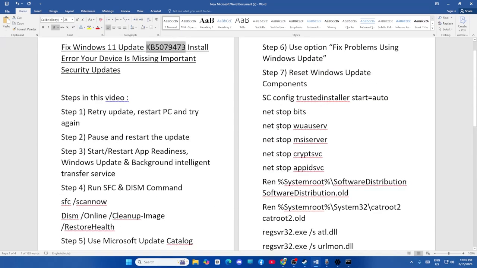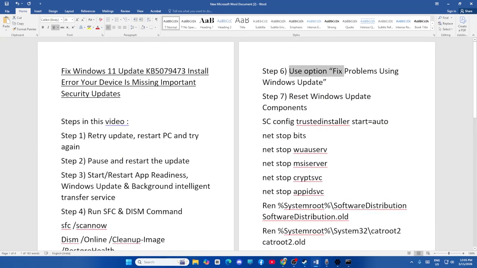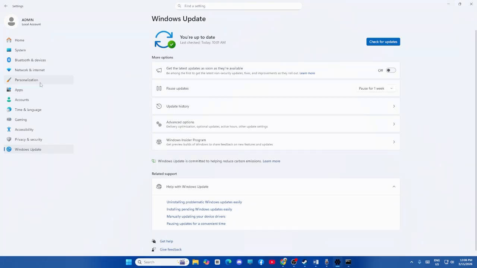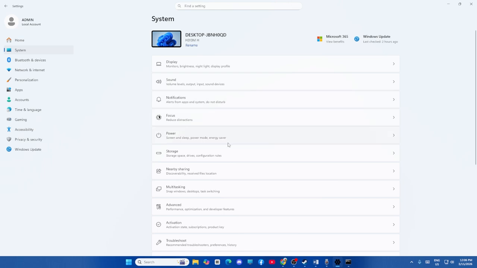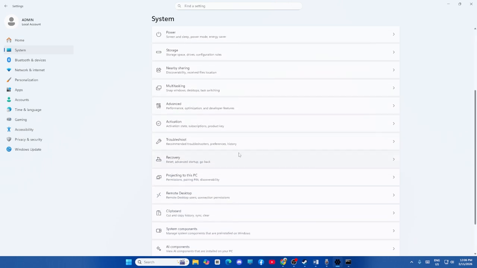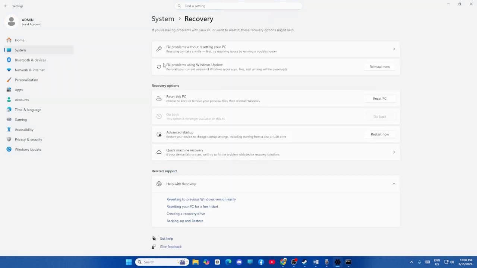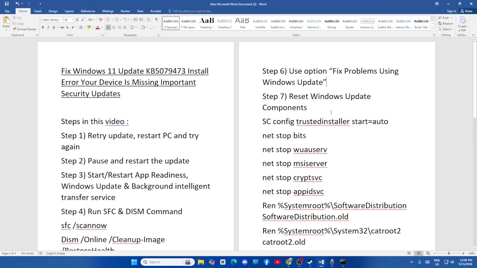Next one is all about using the option Fix problems using Windows Update. This helped many users, so you can try this out. Go to the settings, go to system, scroll down to the bottom. Now from here go to recovery, go to Fix problems using Windows Update, go for reinstall now, then you have to check.